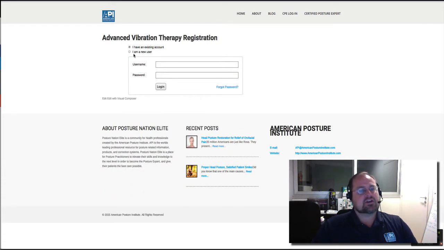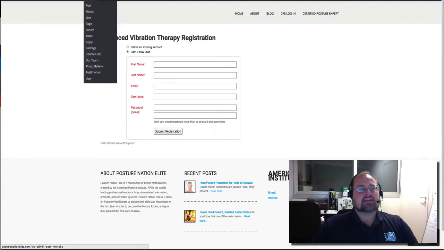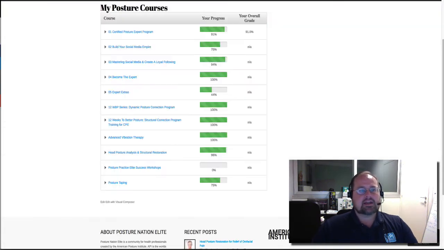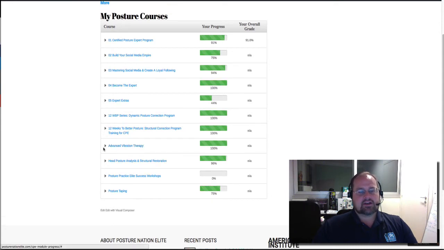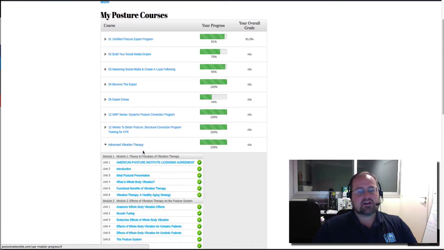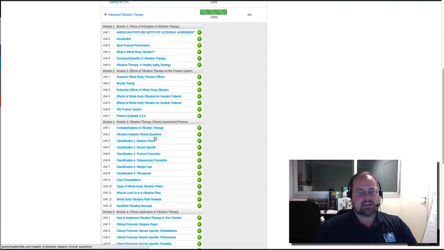After you do that, you create your username, password, and then you can automatically log in, and you're going to be sent right here to My Posture Courses, which is where your Advanced Vibration Therapy course is going to show up. So right here you can see Advanced Vibration Therapy. You just click on that and it's going to have the modules with each of the units.